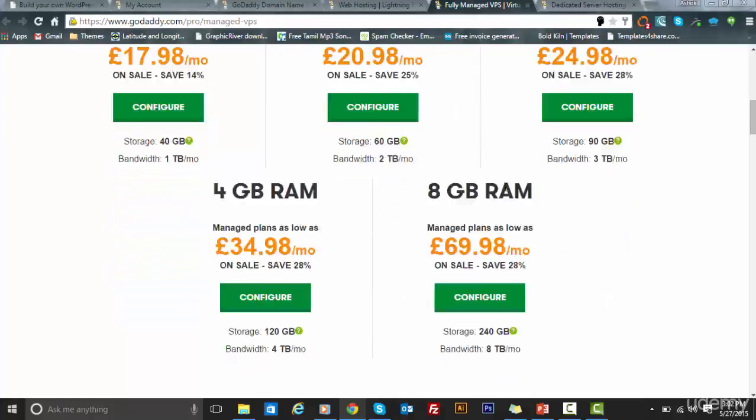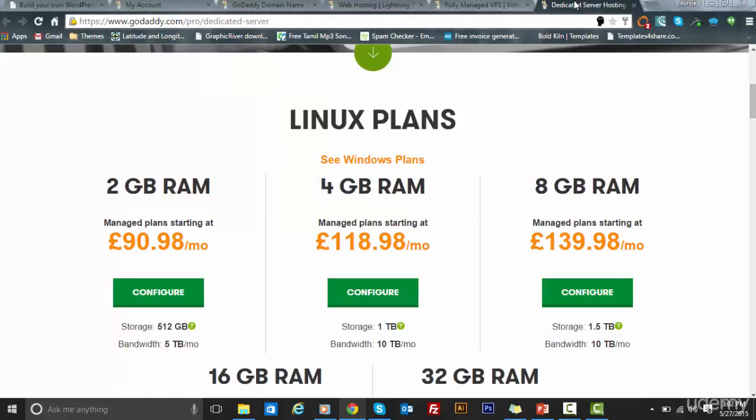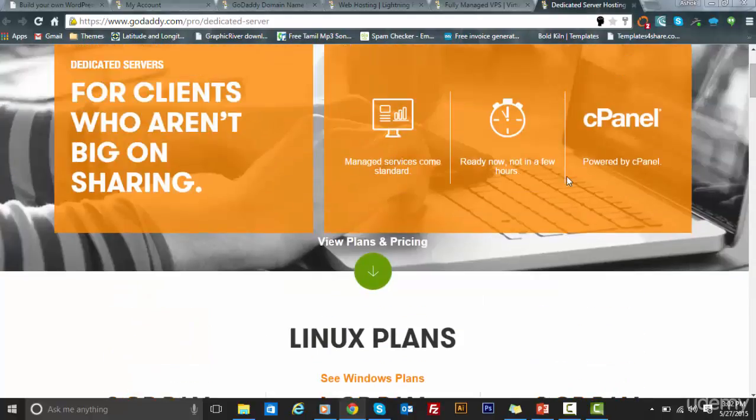These are the various Linux plans. They also have similar Windows plans which you can go here and check. And even if this is not sufficient, say your website user base has increased to 100,000 or more than a million, then you have to go to a dedicated server for your domain.